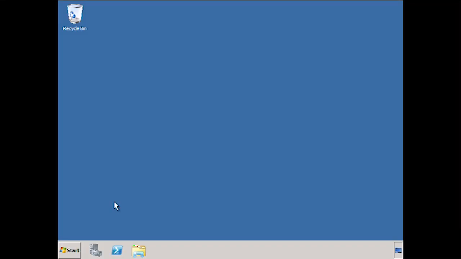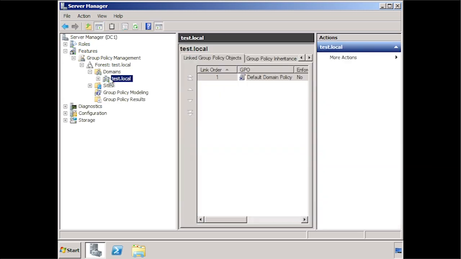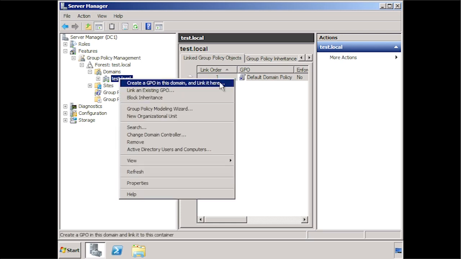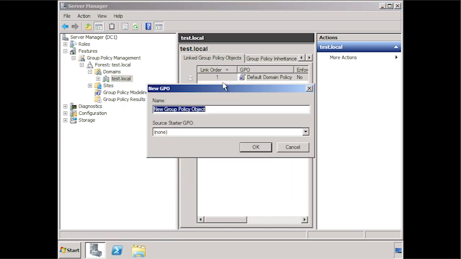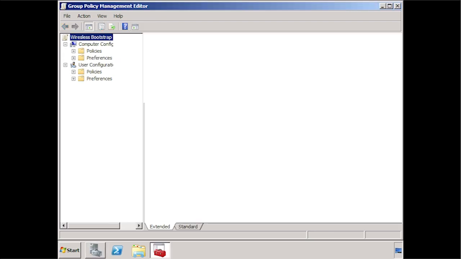First of all, I need to create a new group policy. To do this, I will open up Server Manager, expand down through Features and Group Policy Management, all the way down to my domain. On my domain, I will right-click on it and select Create a GPO in this domain and link it here. For the name of the policy, I will call it Wireless Bootstrap and then right-click on the newly created policy and select Edit.